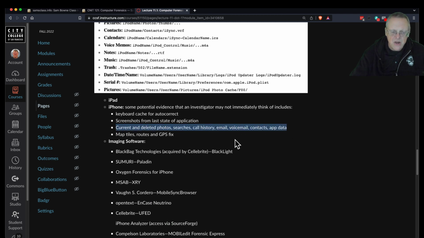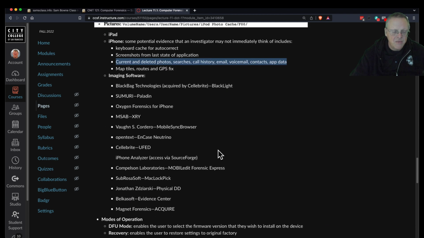It shows what people have been doing, and also maps and GPS locations of where the device has been going. And there's a lot of software specific for imaging iPhones and Macs. The most famous ones I've heard of are BlackBag, apparently now acquired by Cellebrite. Cellebrite's really a leader here. There's more Cellebrite devices. And Belgasoft and Magnet Forensics are also big names here.